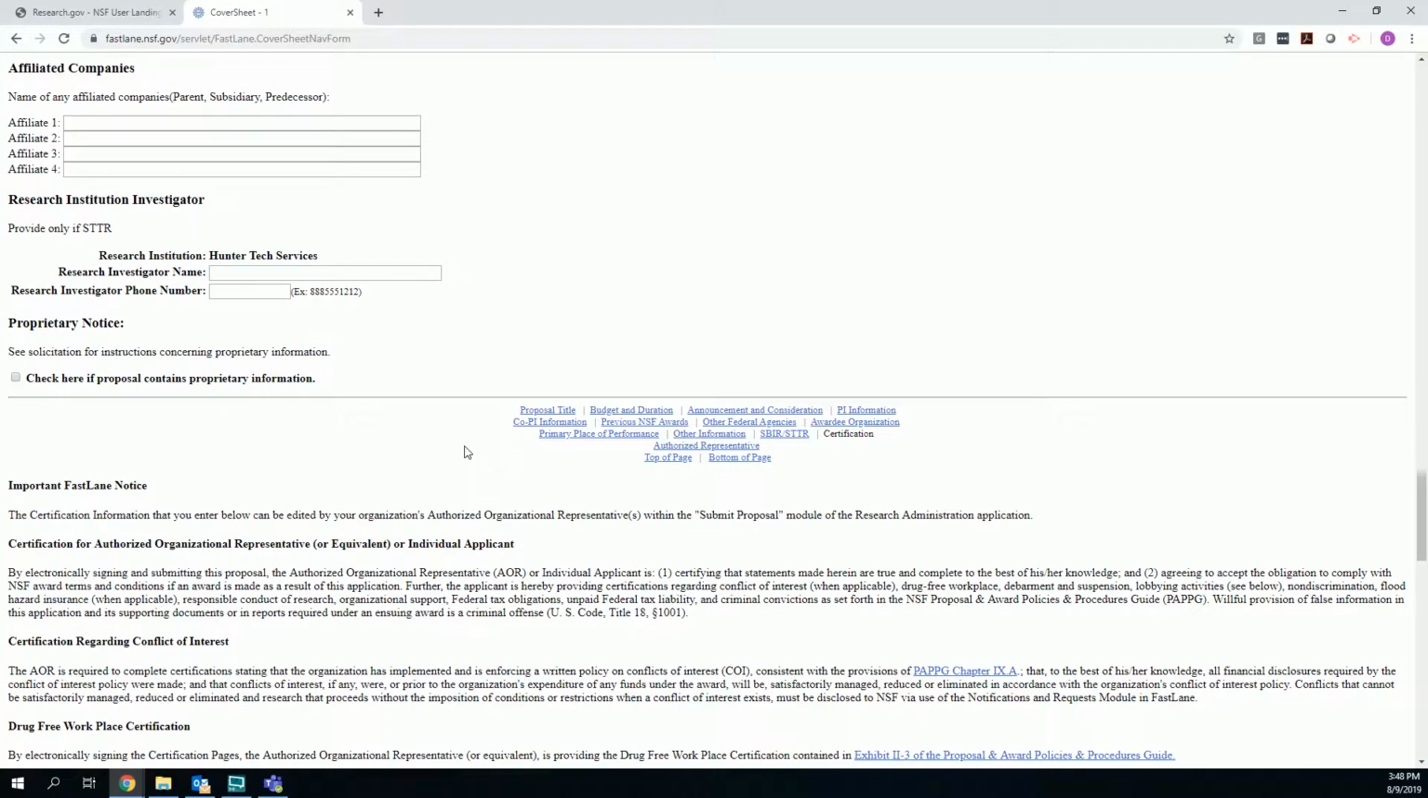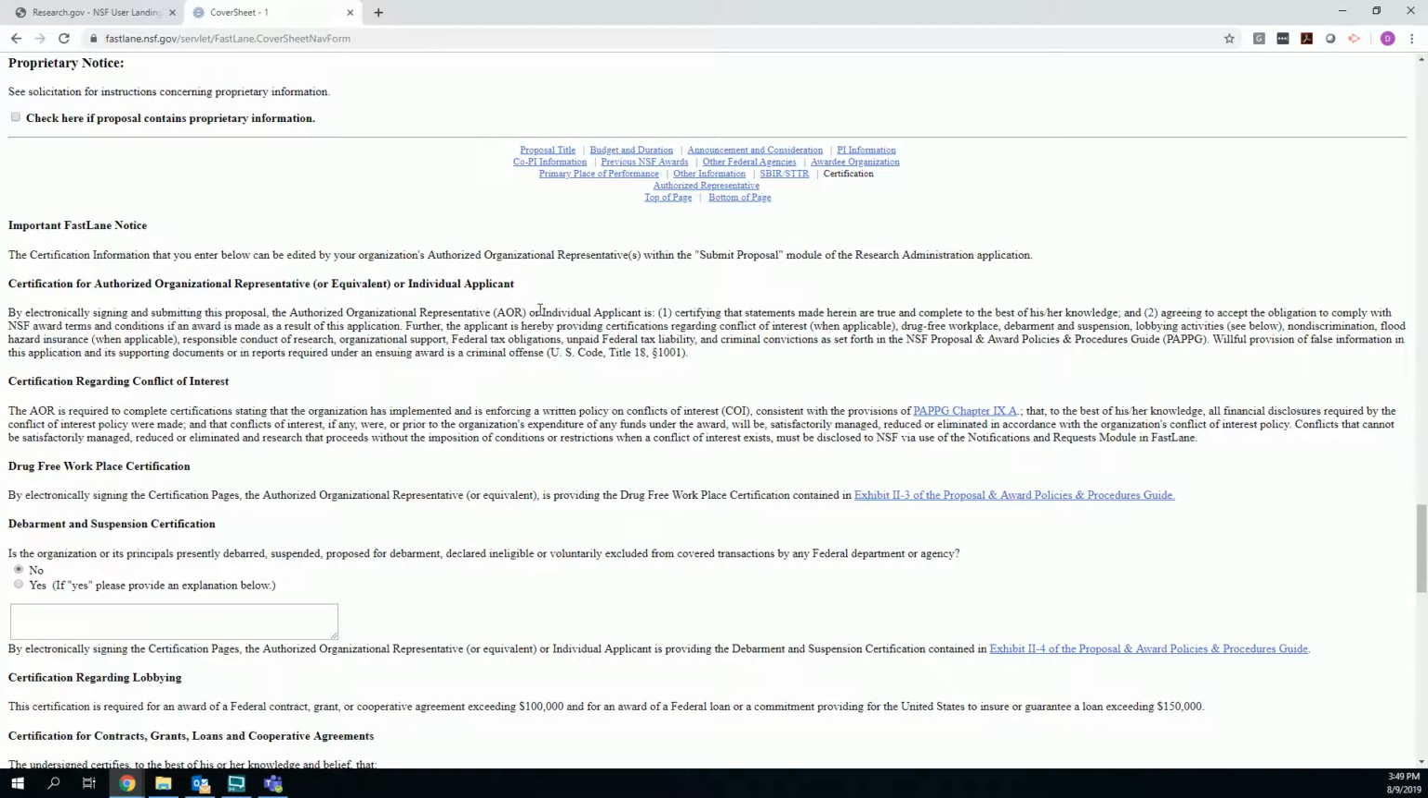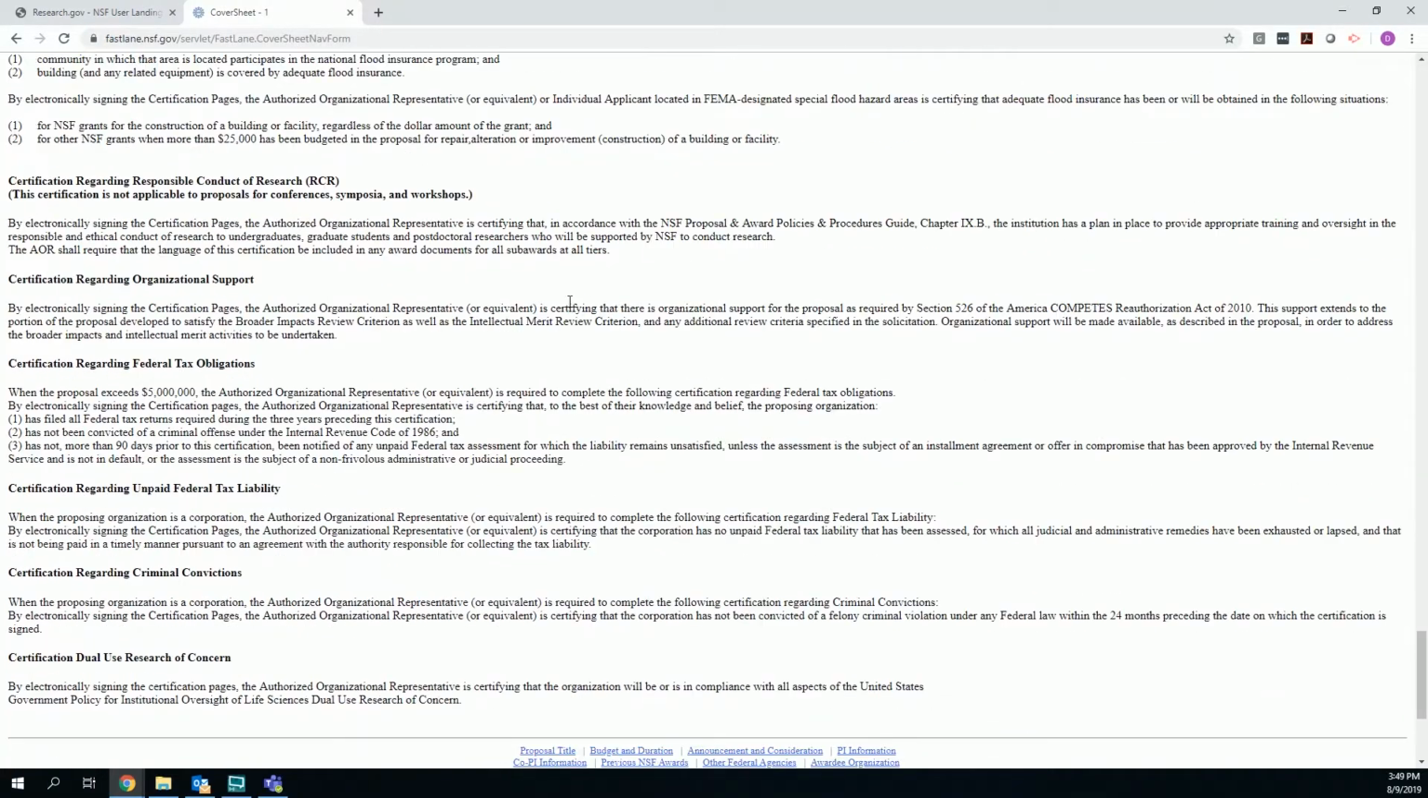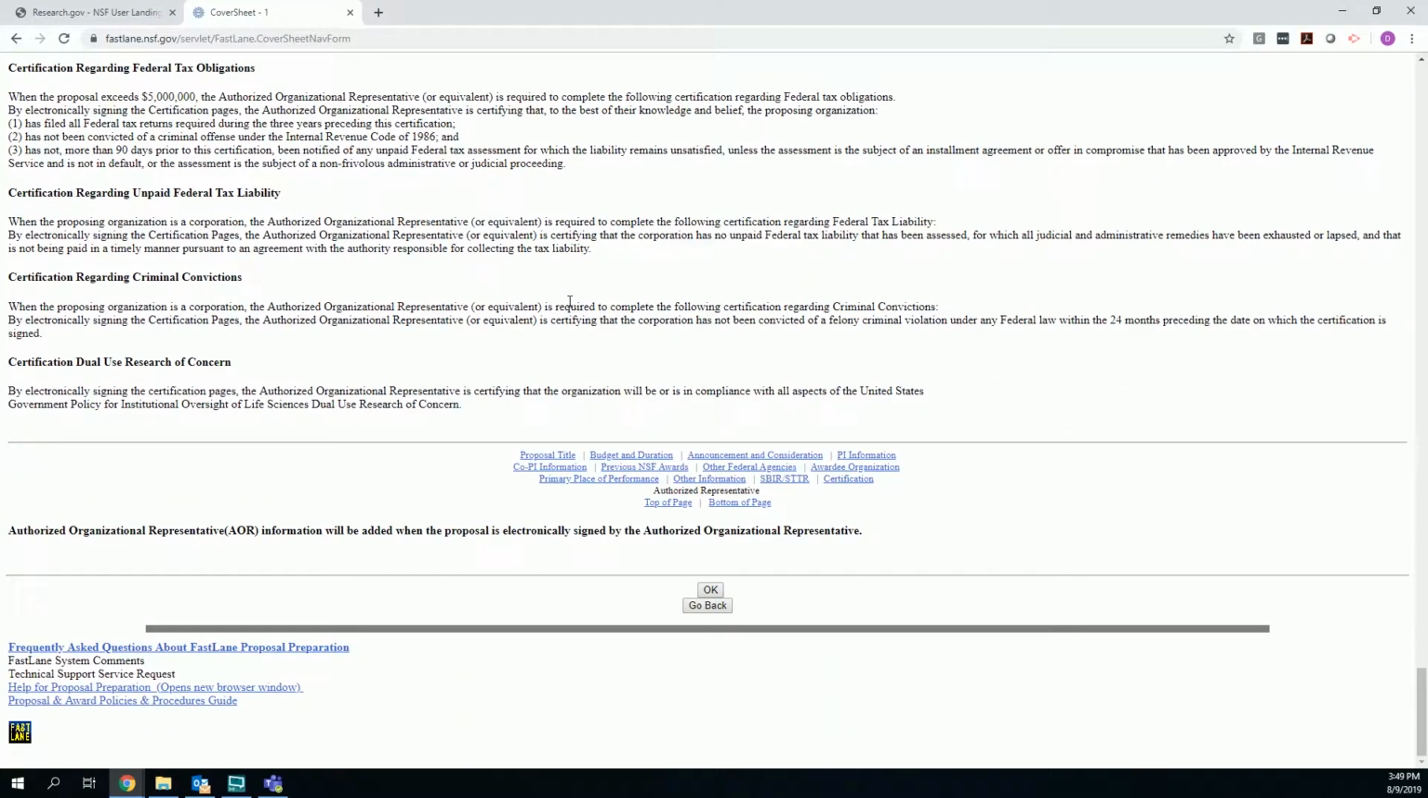And of course, if you are on an STTR, they want to know the investigator's name from the research institution. So that would be the PI on the university side, or if you're working with one of the federal labs, the PI from the federal lab side. And then of course, if there is proprietary information, you're going to want to mark that box. Then really for these certifications, they're all kind of related to FAR clauses. There's nothing you really need to put in here. You just need to read through them and make sure that you're operating up to standard and up to code. And then you would click OK at the bottom.